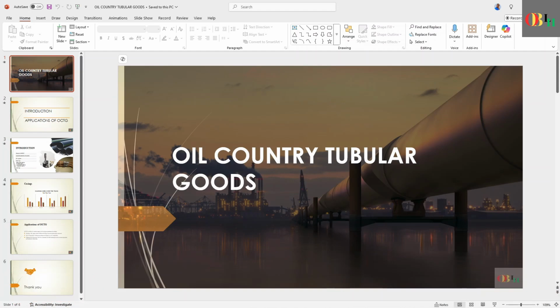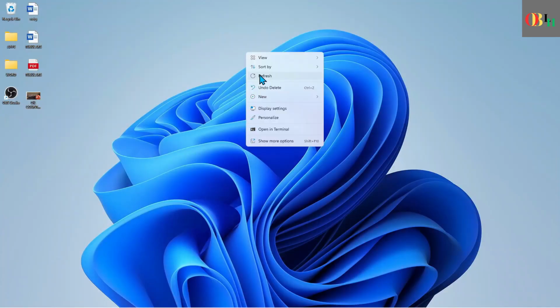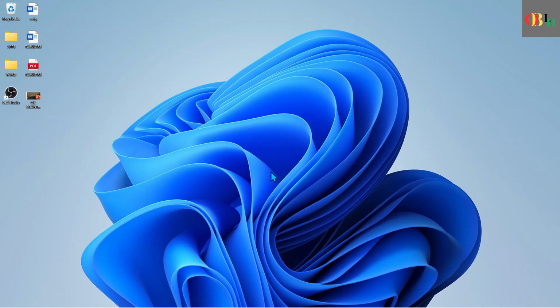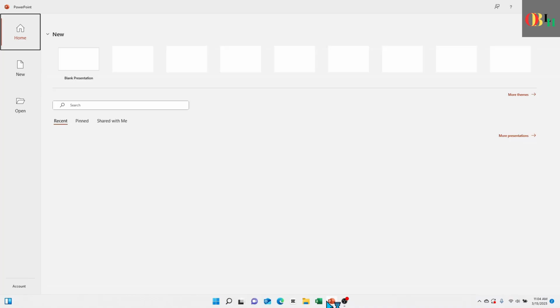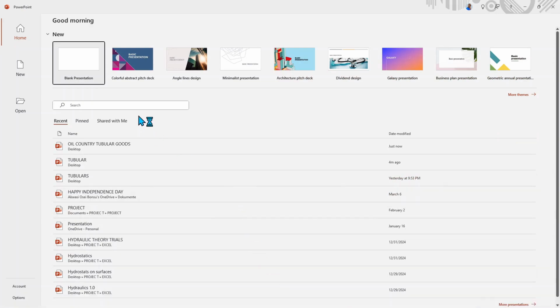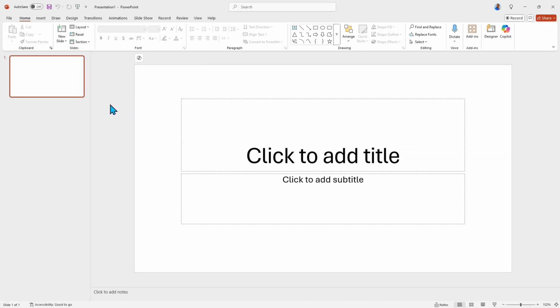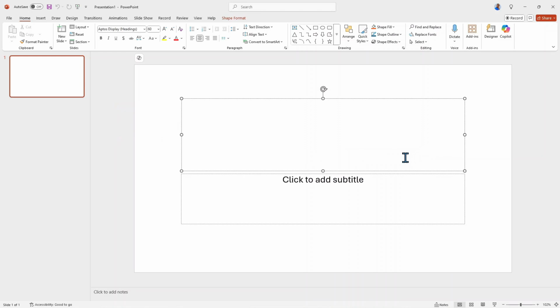And to continue, obviously, we will need to start or open our own PowerPoint app. So I'll simply move to my taskbar and click to open my PowerPoint. Then since I would like to create my PowerPoint from scratch, I will simply click on the blank presentation, and over here you can simply start by clicking over here to type in the title of your presentation.